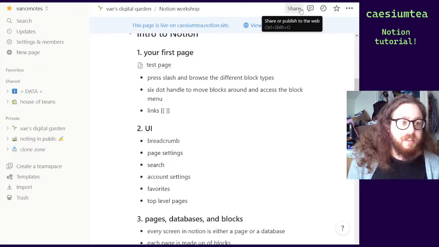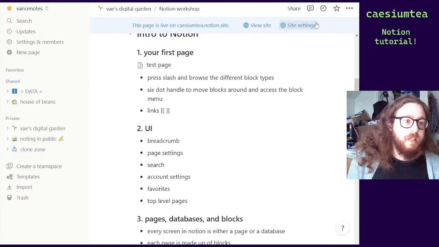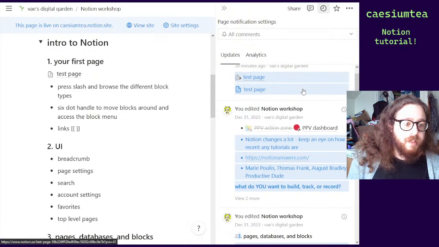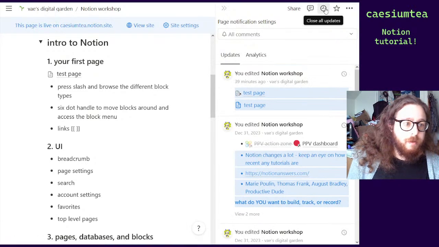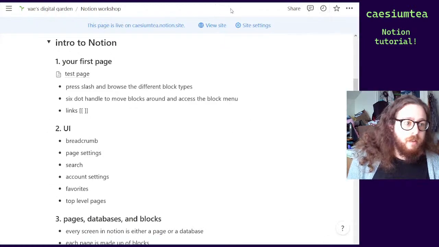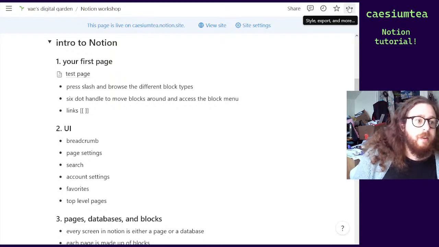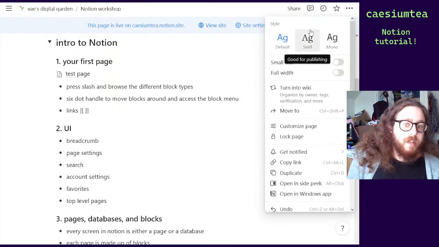Anyway, we've got the share settings here, which you can use to make your page viewable. You have comments. You can leave comments on a page if you're working with multiple people. You can see updates related to other people changing the page. So every time you edit something about the page, it'll show up in this updates thing. This, like I said before, is to add to your favorites. And then here are the page settings.